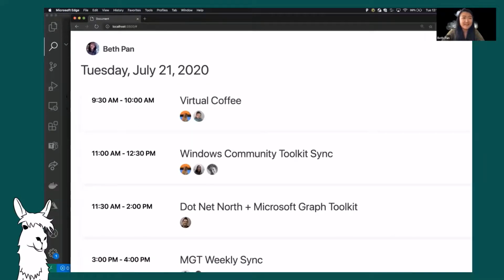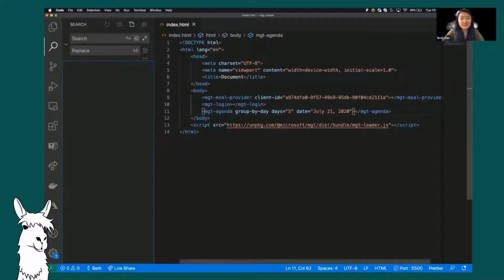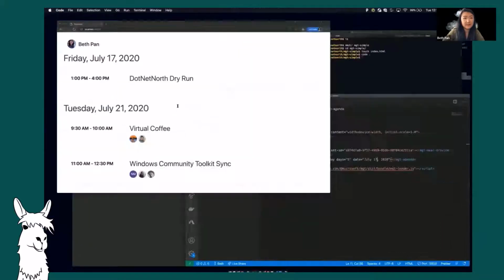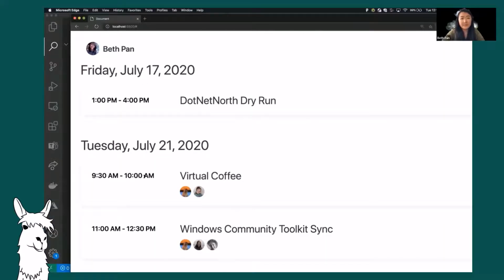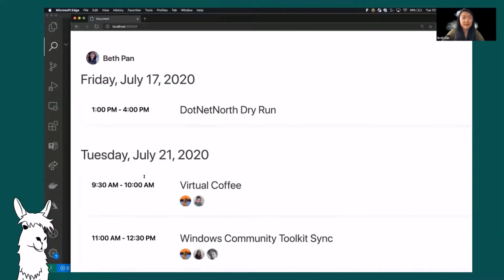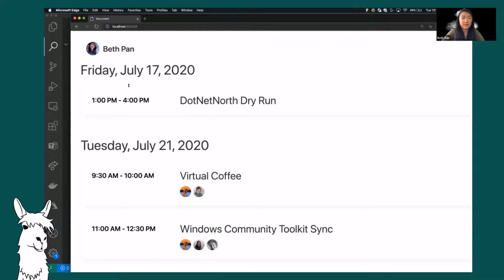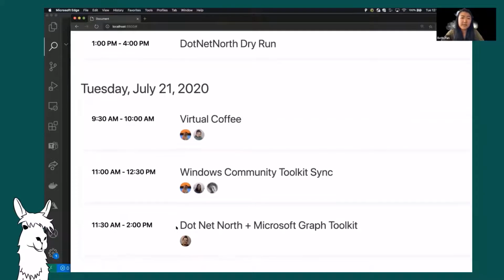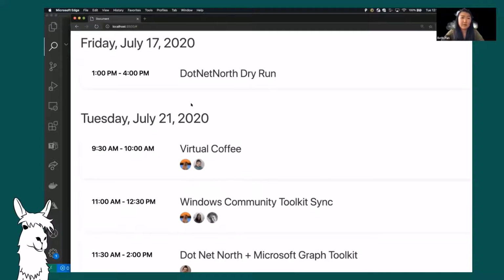But if I changed it to maybe, what was the last Friday, the 17th? I think I have another thing on there for the 17th. There it is. So here's all the information. And as I said before, the magical thing about these components is they all come with CSS properties already, so it kind of looks like a Microsoft product.